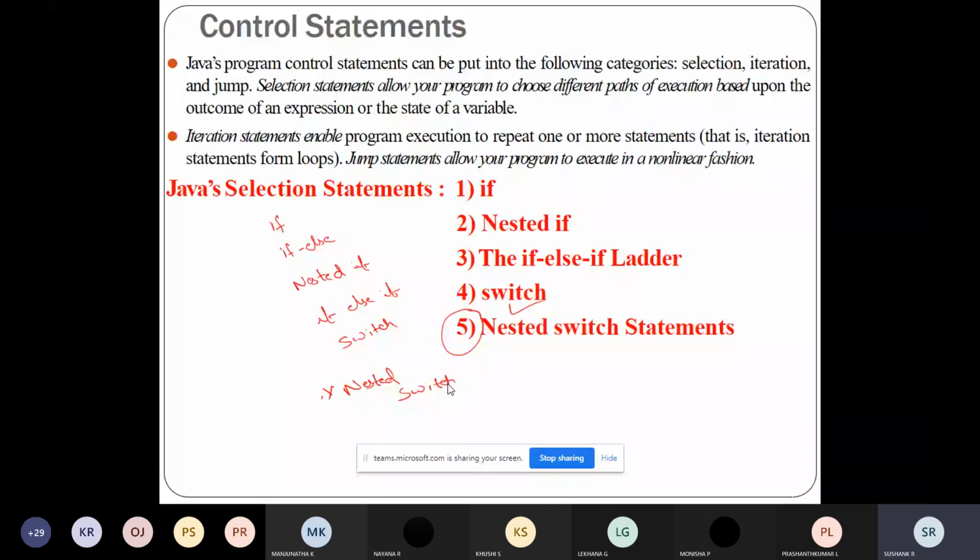From the iterative statements, we studied do while, while, and for loop. In addition to these three, we will study the extended version of the for loop, which we will call the for each loop. So these are the two additional things. Remember: nested switch, for each loop.